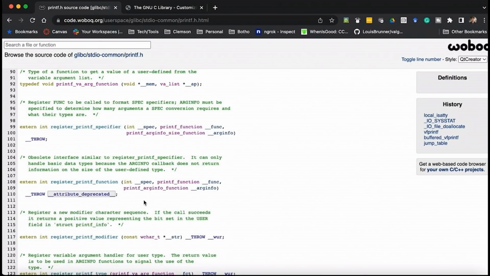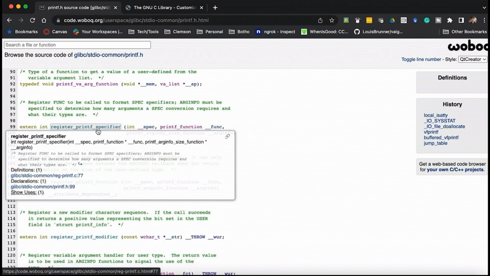Which of course, if you're not familiar with what deprecated means, it just means that somebody, usually for good reason, has decided that this function isn't a good idea and we should stop using it. Also, deprecated functions often disappear in future versions, and so we really shouldn't be using it if we can help it. So we're not going to mess with this function. Instead, we're going to focus on this register printf specifier function. That's going to be the one that we're going to play with today.